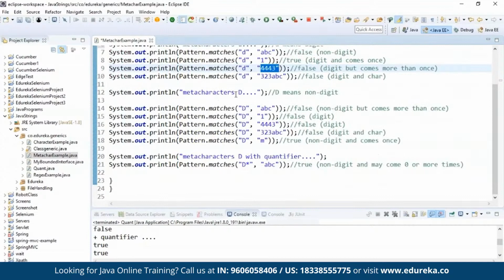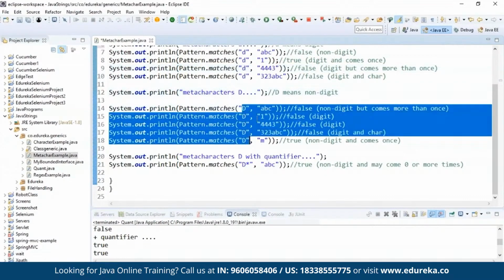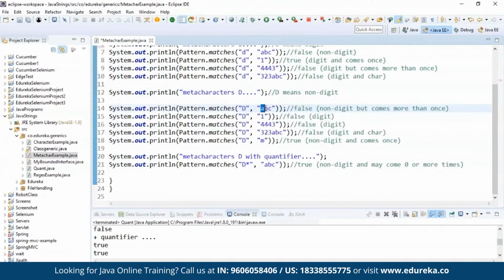Now in the case of the meta character capital \D, if I try to write an alphabet, that is a character, it says false because capital \D means a non-digit, but it comes more than once. If I give capital \D just 1, it says false again because it is a digit. The same thing goes here as well because these are digits. So in capital \D, if I give a matcher M, it is true because it is a non-digit and it comes only once.